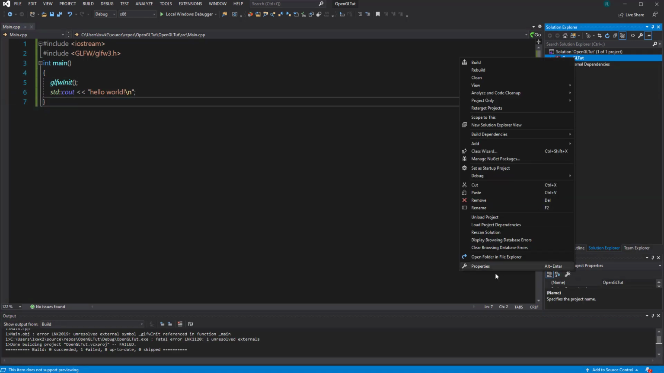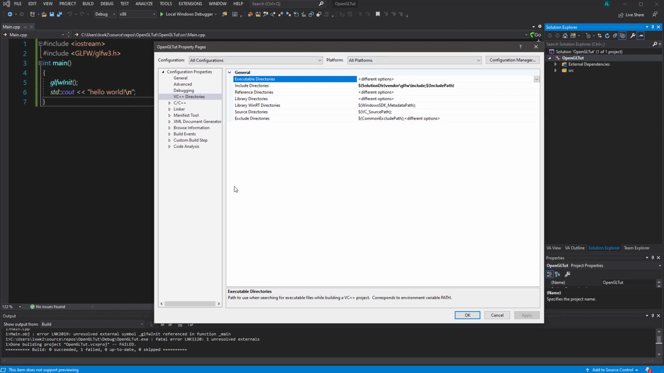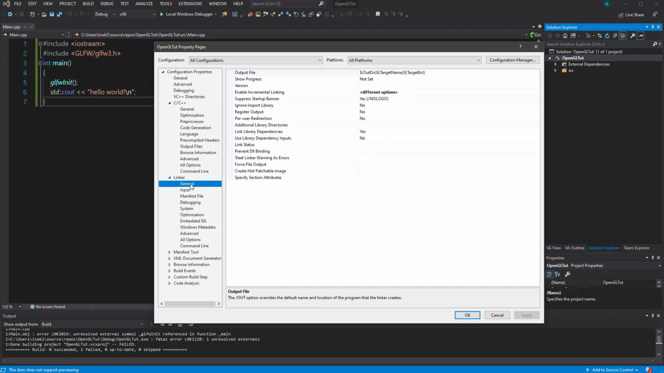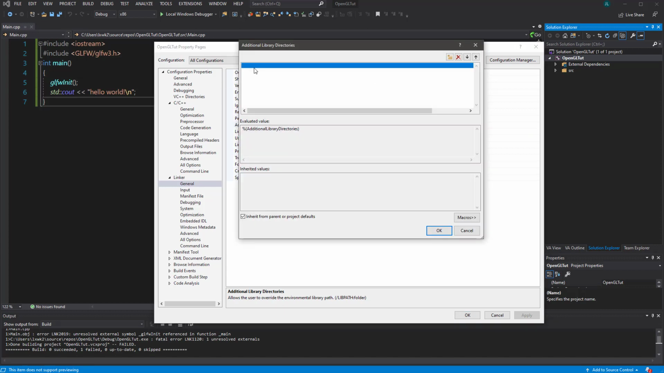We have to right click again and go to properties and say, okay, on top of that, we need to go to the linker and go to general. Okay, and then we have to specify additional library directories. Here, I'm going to go ahead and add it. And same deal, $(SolutionDir), right? And then vendor, and then GLFW, and then lib, right? That's the folder. We'll have that.